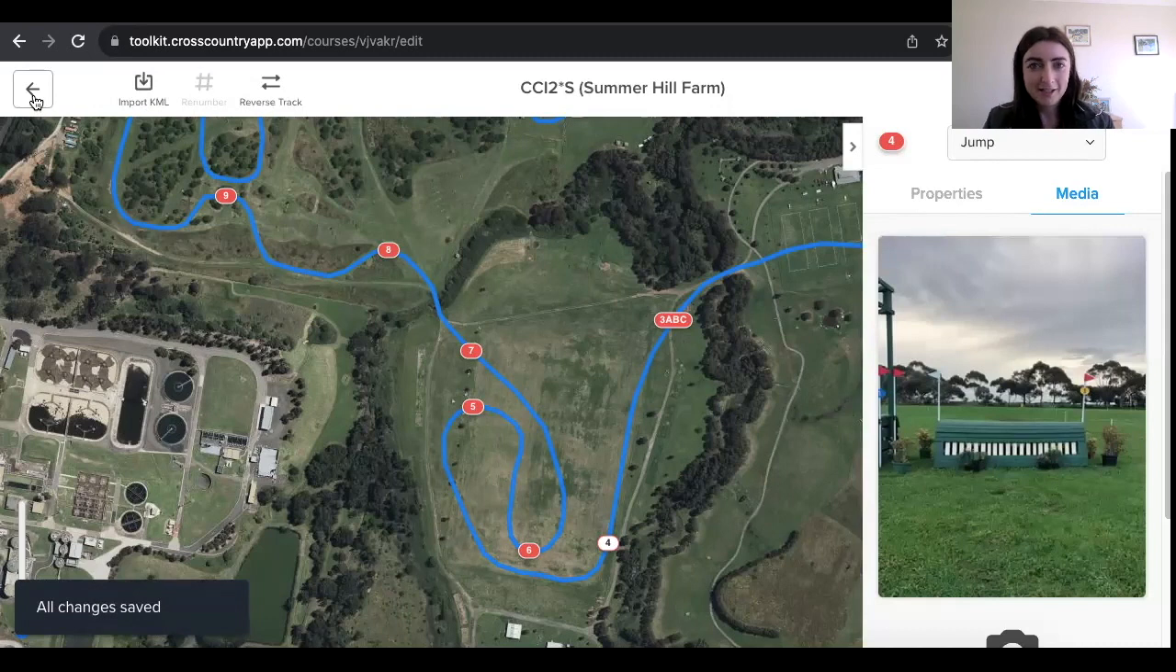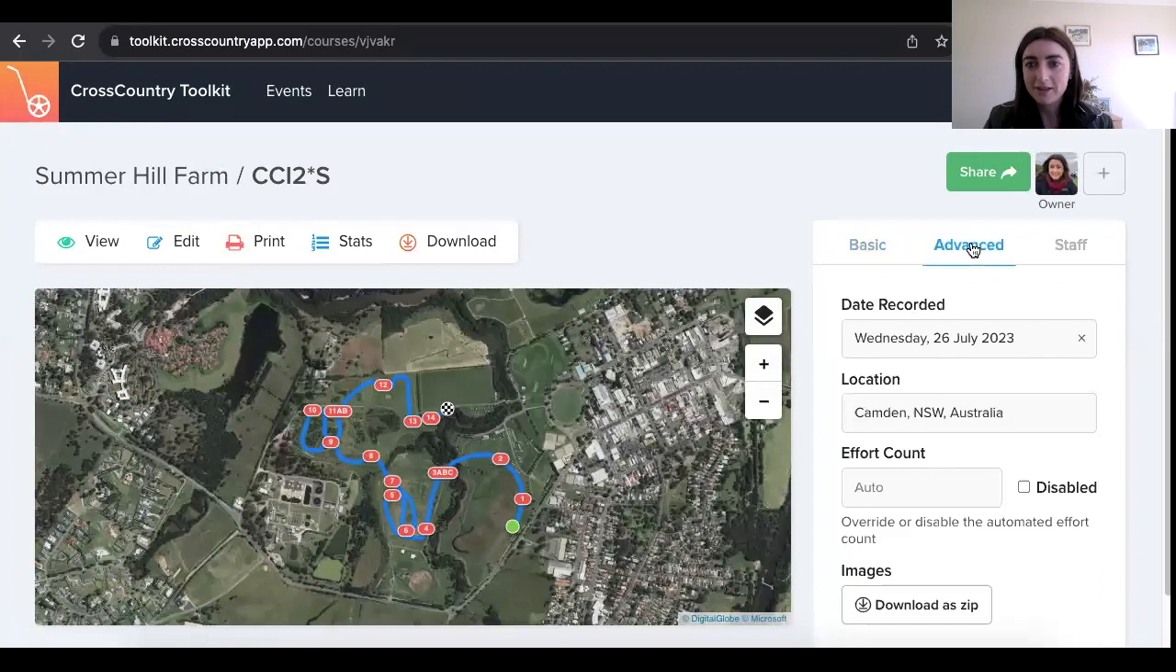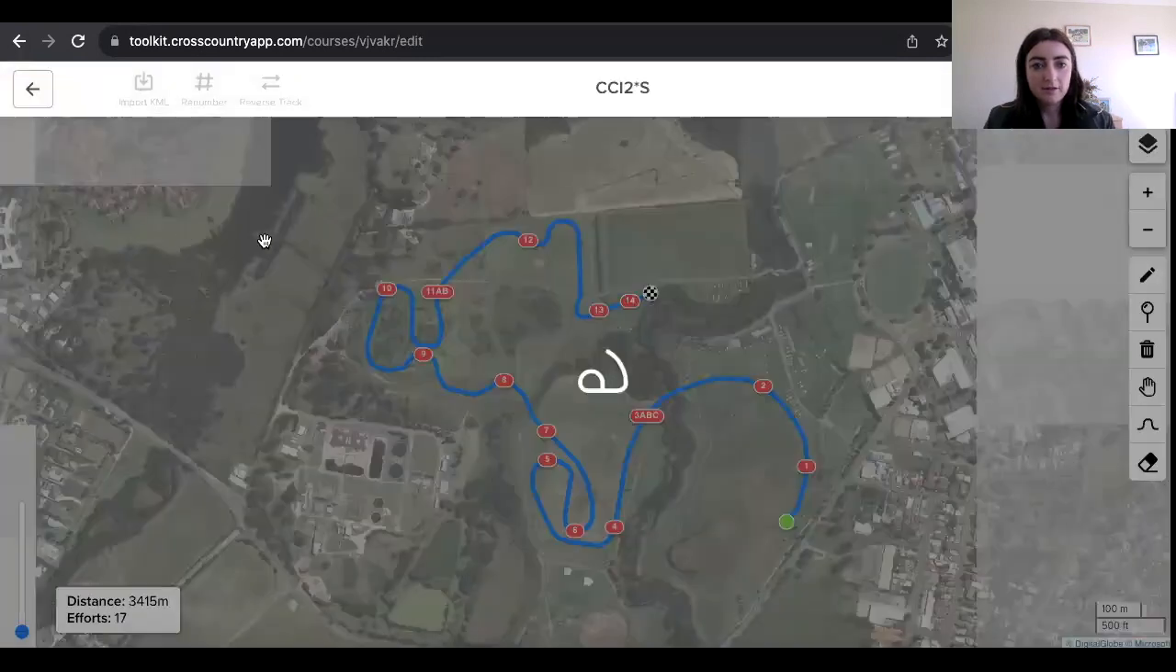Now, I've got a handy tip here. If we go back out into the course details and click on the Advanced tab, you can download all the images from a course as a zip file. So this is really handy if you want to download all the course pictures from previous years, and then you can store them in folders for each height on your computer. And then you've got a handy reference to remind you of all the fences that you have. So let's go back into the Edit tool.